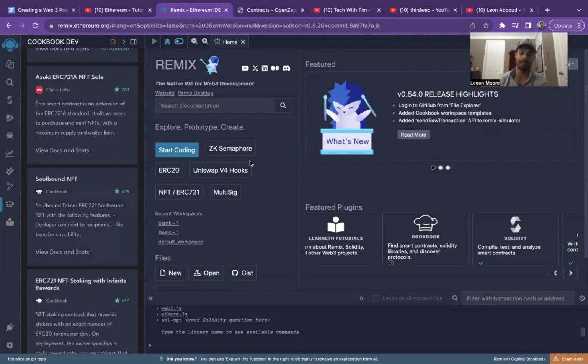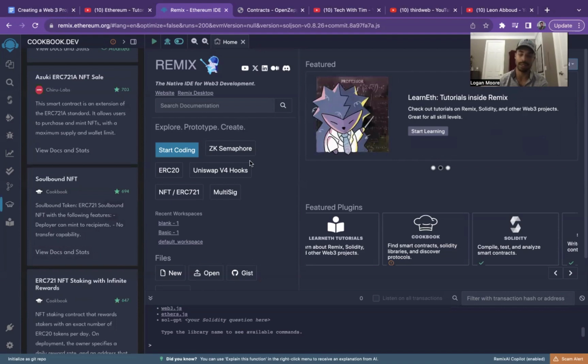Now, while I was utilizing Remix and ChatGPT, I noticed when we were building a contract, we imported contracts from something called OpenZeppelin.